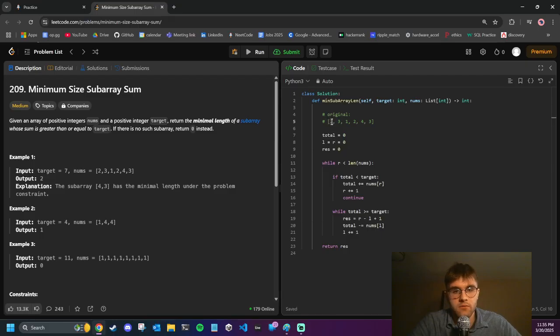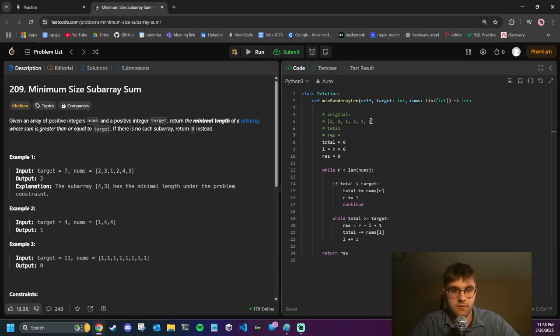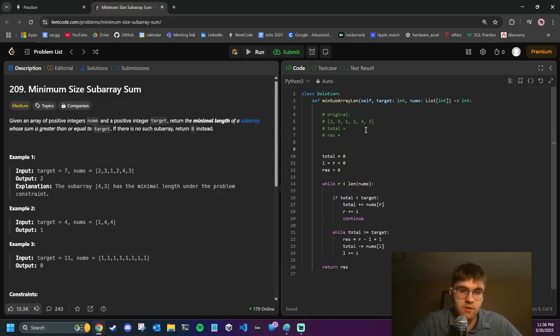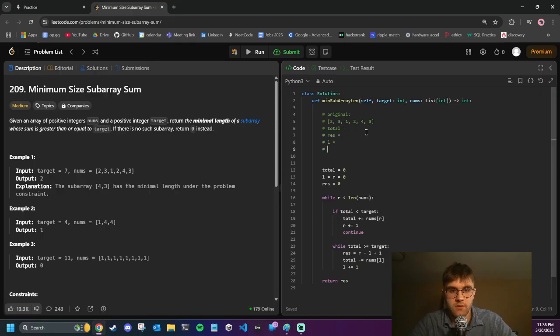All right, so we start here. So this is true. Total is less than target. So we'll say total, and we'll say results. And also, just for precision, I'll do L and R. Okay, so they start at 0. This is true. So total goes up by 2. And R goes up by 1. Result is still 0. Okay, so that was that loop.